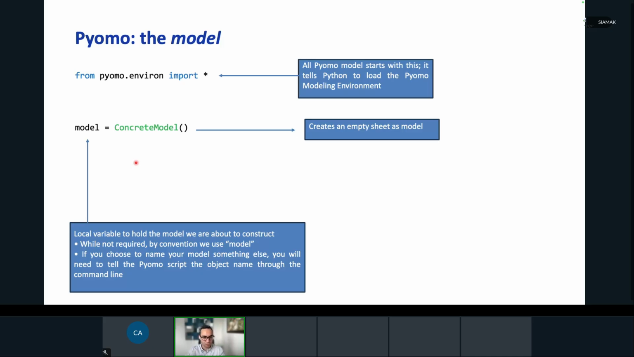So we created this model, which is empty, and then we are going to construct the model. It is not required by convention, but we always use model. So it can be model one, model two, model profit, model cost, or whatsoever. But as I said, it's completely up to you. You can use any name that you want. If you choose to name your model something else, you will need to tell the Pyomo script the object name through the command line. So if it is another name, you have to make sure that you use the same name when you are constructing or adding stuff in your script.